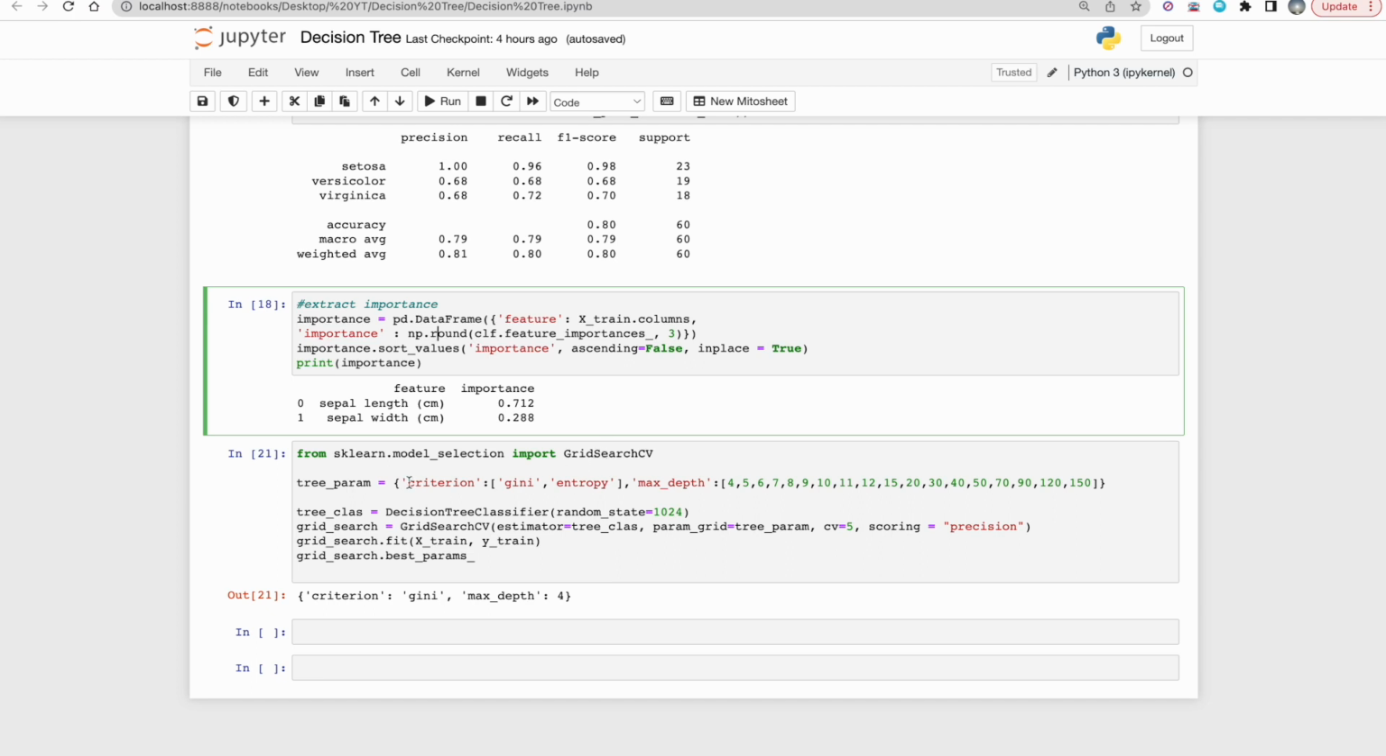For that, what you have to do is first create the hyperparameter space, right? So in the hyperparameter space, my criterion is Gini or entropy, and my max depth is all these numbers. Now I'm telling the grid search CV to go ahead and calculate the combination, between Gini and entropy, for which my precision, this is the scoring, one of my performance measures, is highest, right?